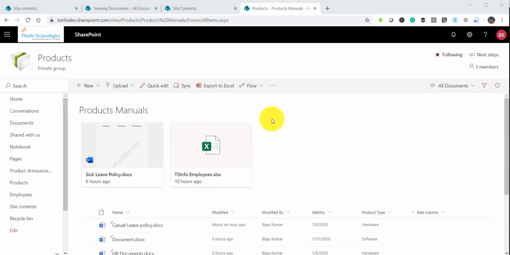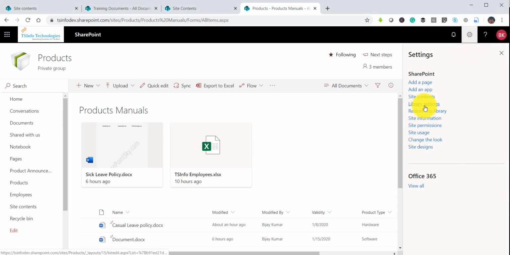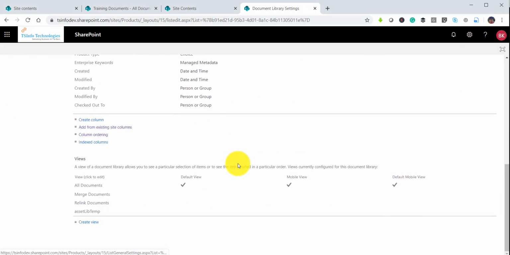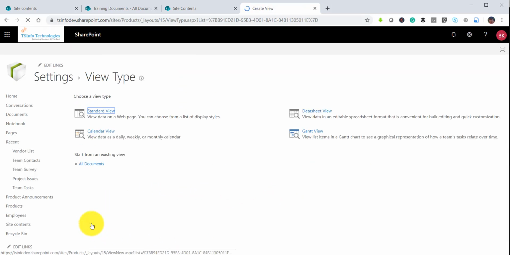The classic way of creating a view is to go to the library settings. If you scroll down, you will see the views section. In this section, we have a view known as All Documents already there, which is the default view. You can always click on Create View, which allows us to create views. There are 4 views that we can create: standard view, calendar view, datasheet view, and Gantt view. But you can also create a view by using an existing view.